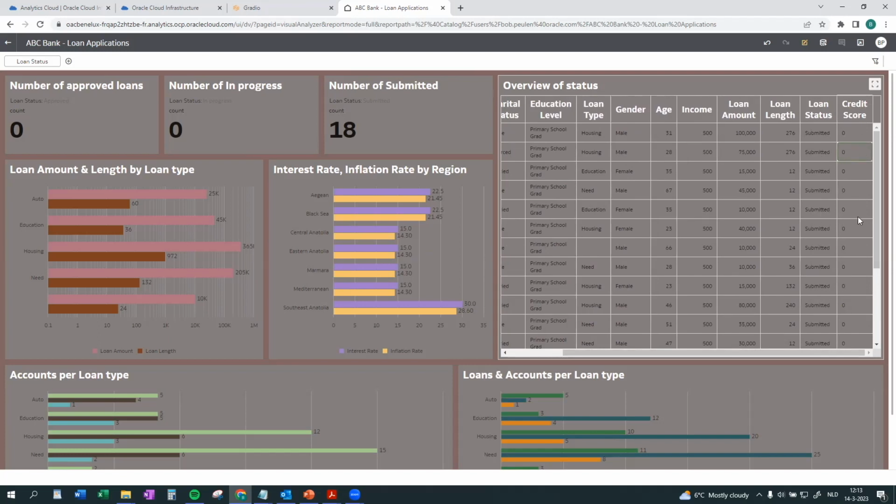However, we see that the credit score is still 0 for these roughly 20 people. So we're going to ask the data scientist to build a new machine learning model, or apply his new machine learning model, to predict whether or not somebody is actually going to pay his loan back, yes or no. So in essence, we're going to predict the credit score in the next video.